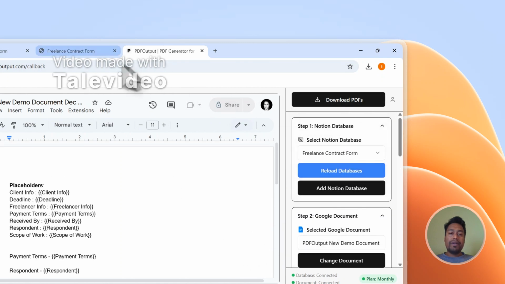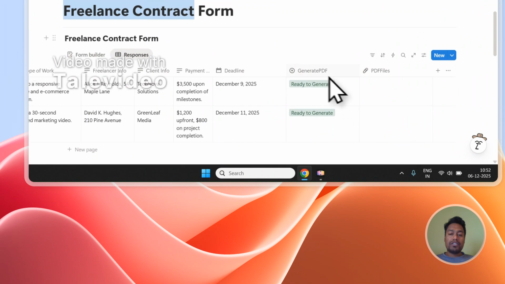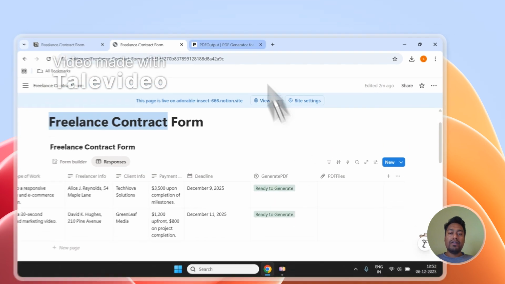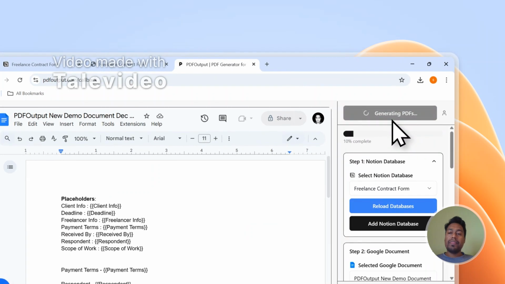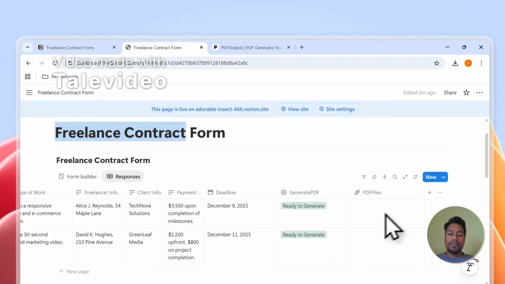Now, before downloading the PDF, ensure that if you go to the right side of the database, you have two columns: generate PDF and PDF file. If any of the records is marked as ready to generate, the PDF will be created for those specific records and it will be stored in the PDF file column over here. So make sure you mark your records as ready to generate, whichever you want to convert to PDF, before you hit download PDF. Okay. And once you download the PDF, it will be saved in the downloads directory as well as in the database over here.